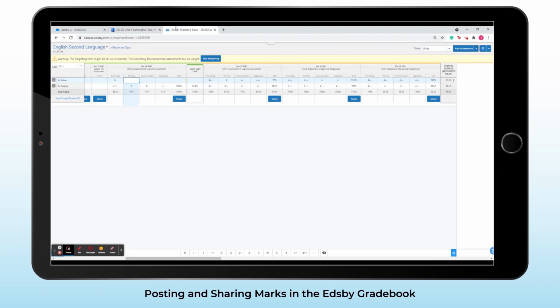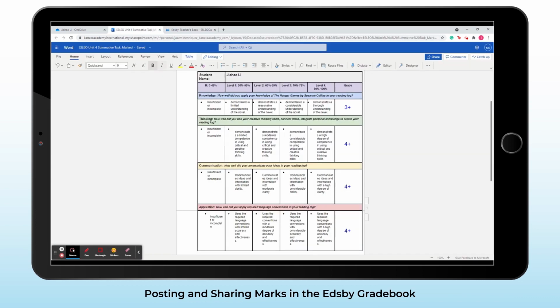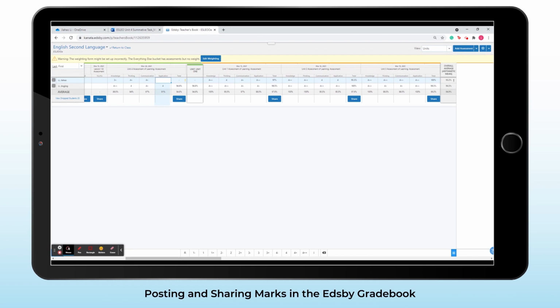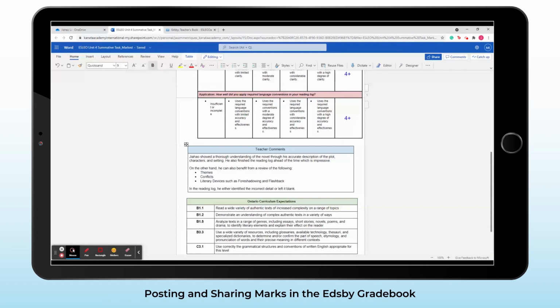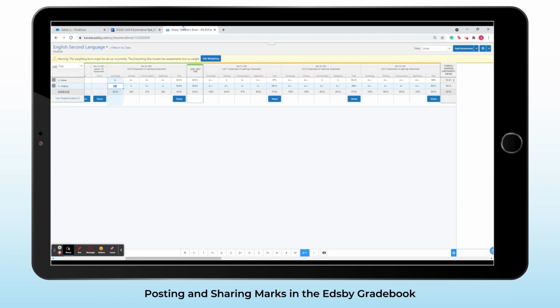So I'm going to record 4+ on thinking. And communication is also 4+. And then application is also 4+. So take note that it's going to automatically compute the total depending on the marks that you have put on each segment. If you want to start sharing this mark with your student along with the feedback that you have included in your rubric separately, you could start clicking on share.